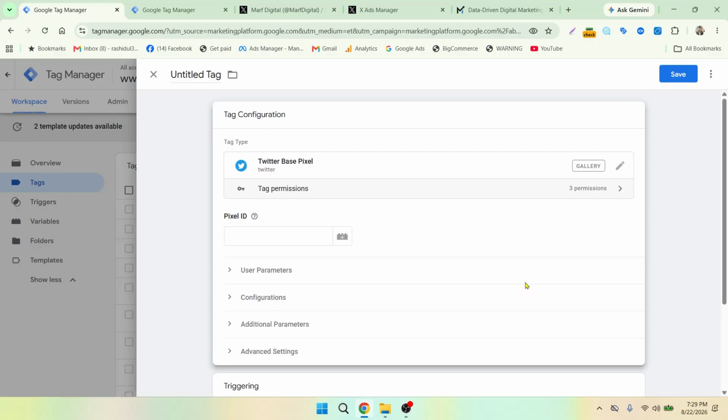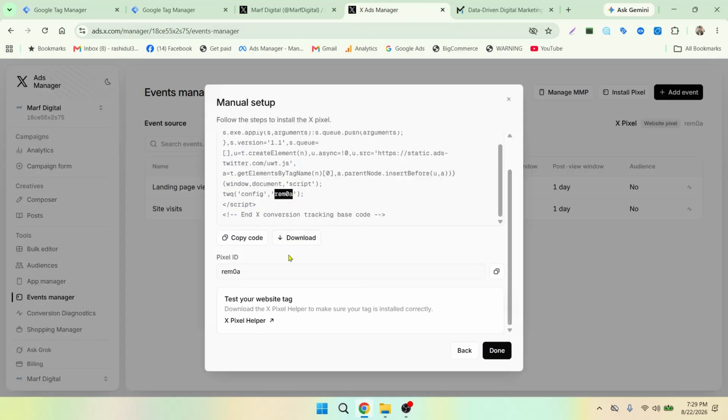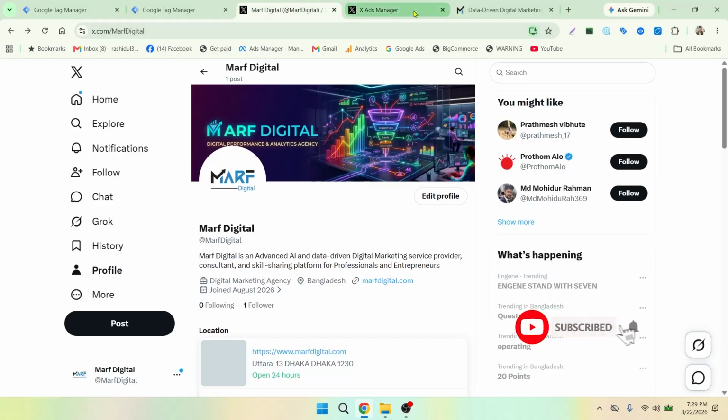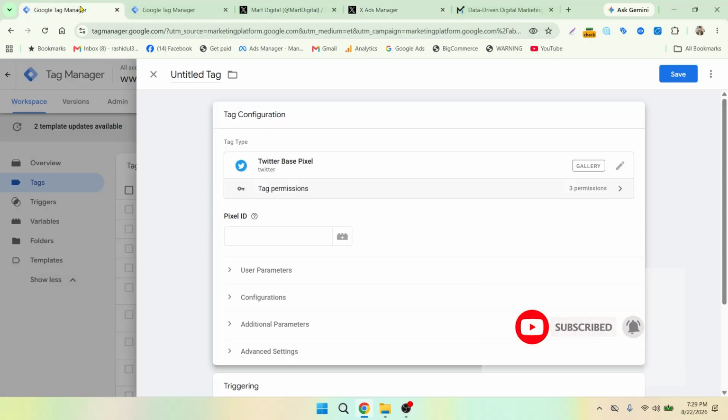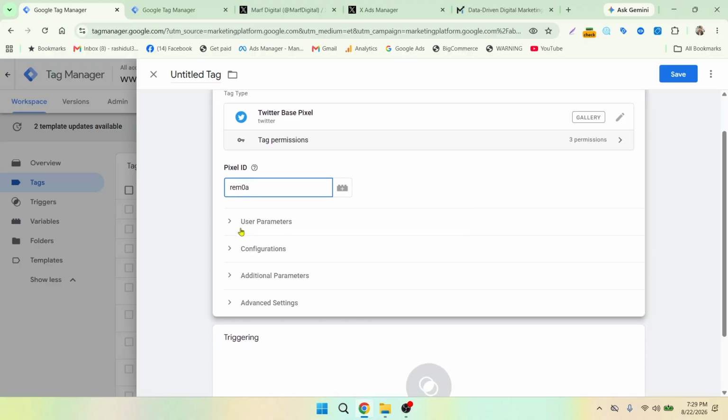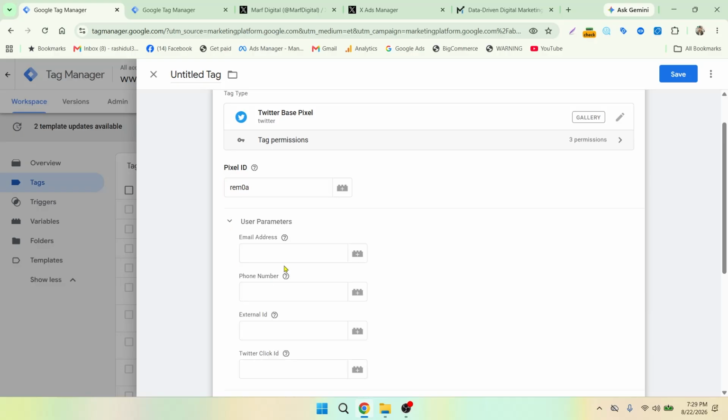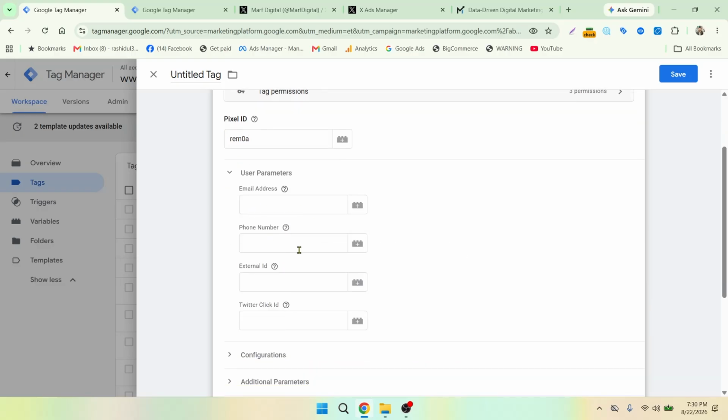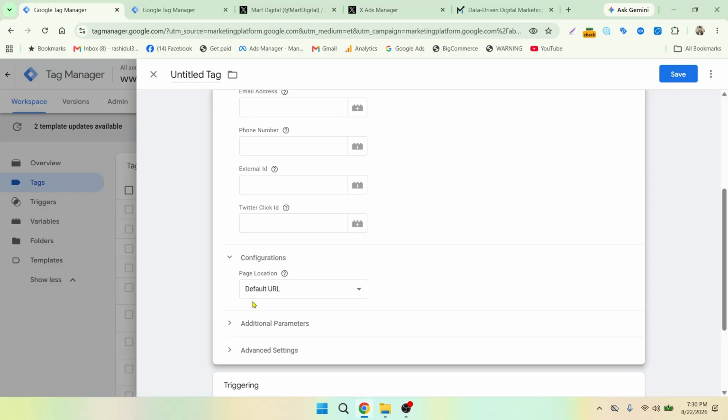So we need to configure this pixel ID that we have copied. So let me show you again. This is the pixel ID. So I'll copy it, go back to Tag Manager and set this pixel ID, and we can see in the base pixel there is a user parameter. You can send user parameters, that is email address, phone number, then configuration.